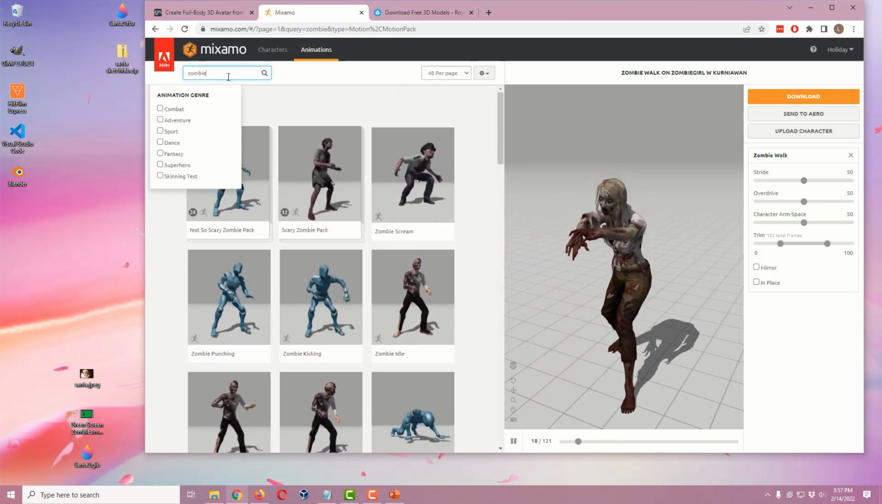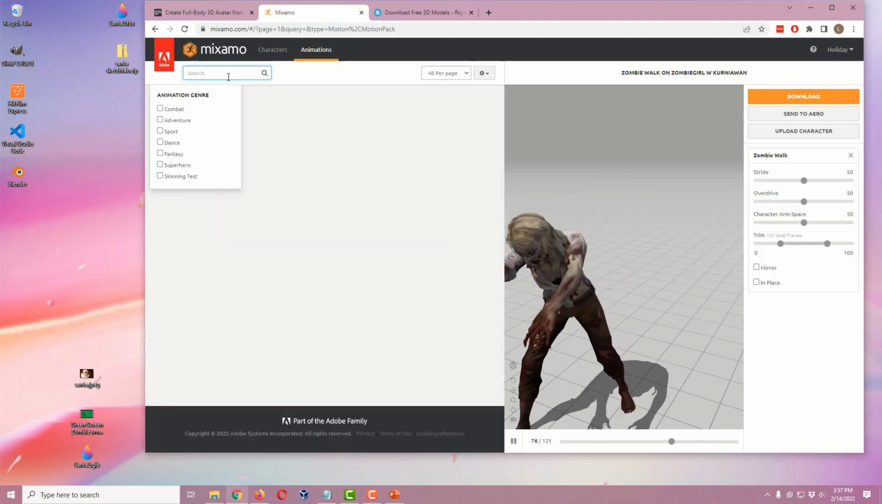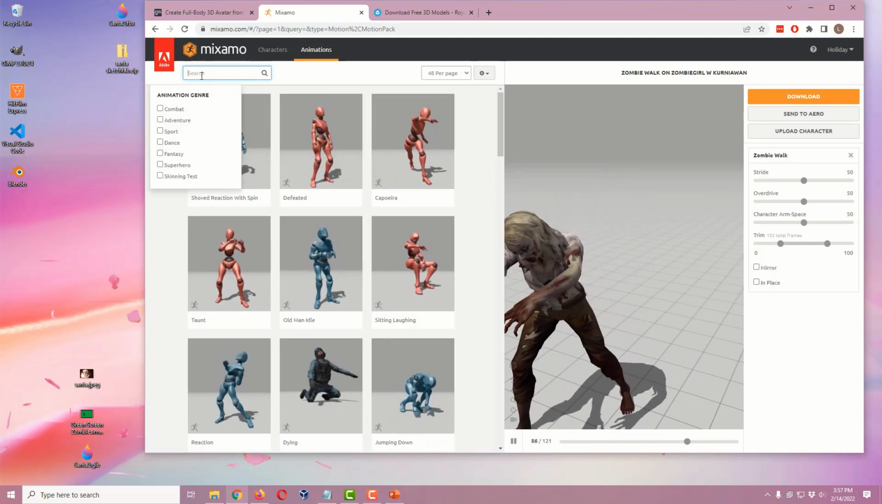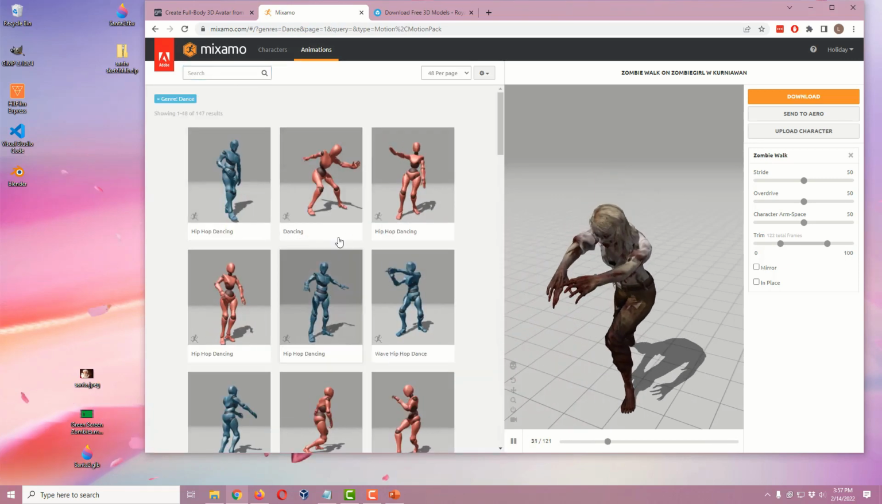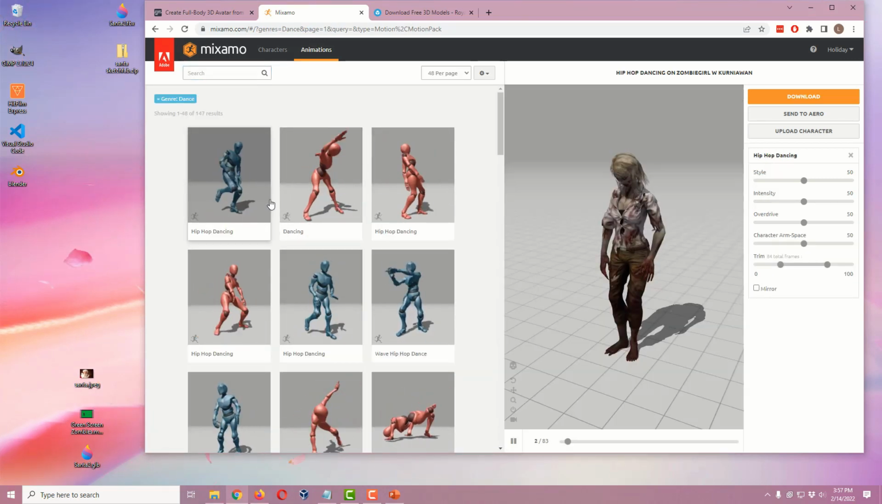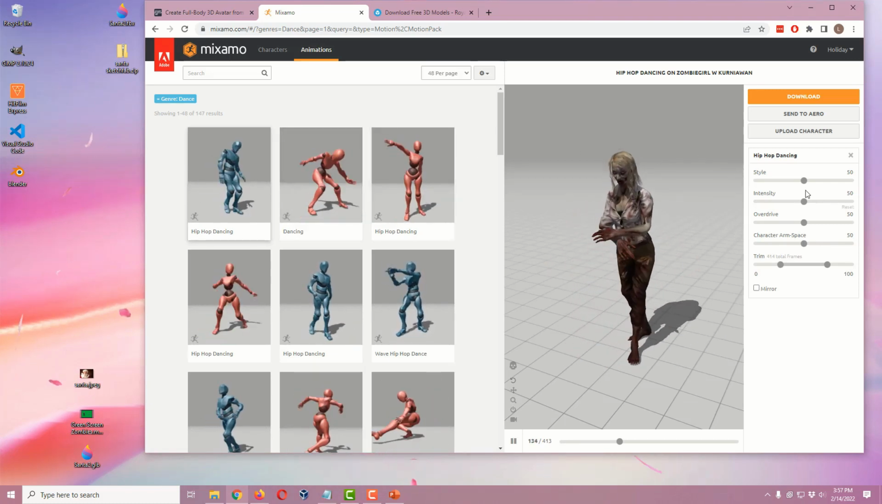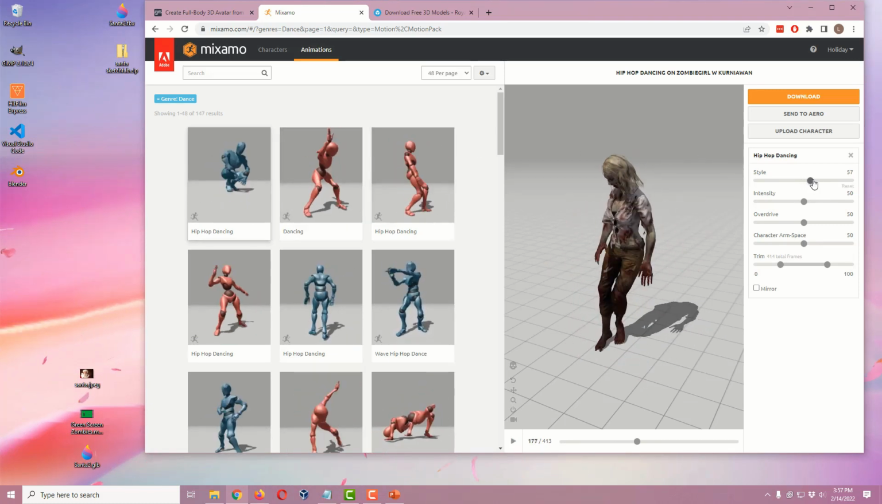Of course, they don't have to be zombie animations. You can search for all sorts of other things, including these genres they have down here, like dance. So if we wanted to have some hip-hop dancing going on with our zombies, no worries, right there it is. You can also adjust the settings on each one of these.